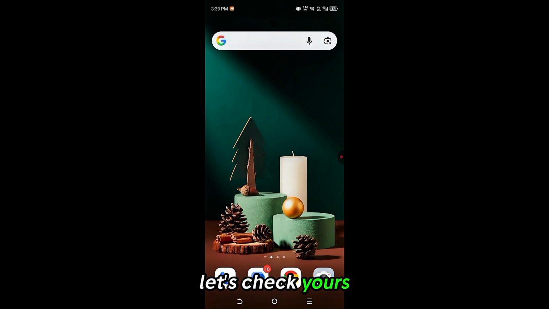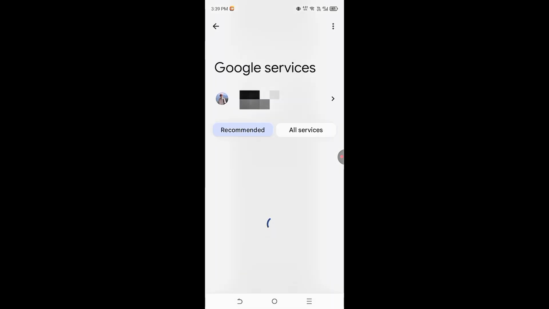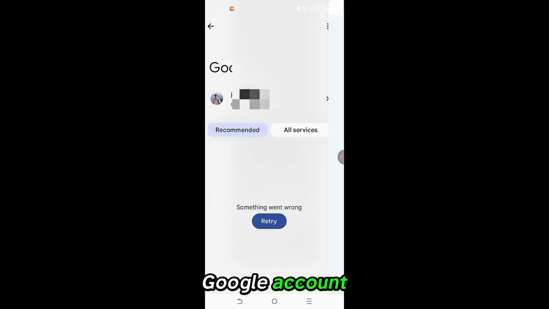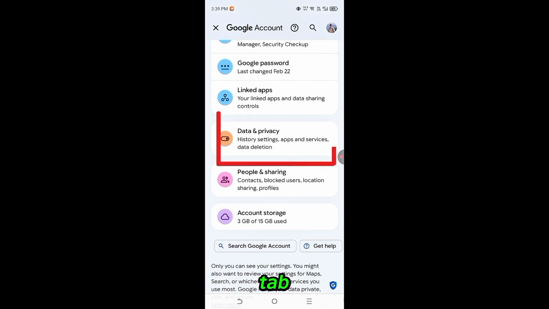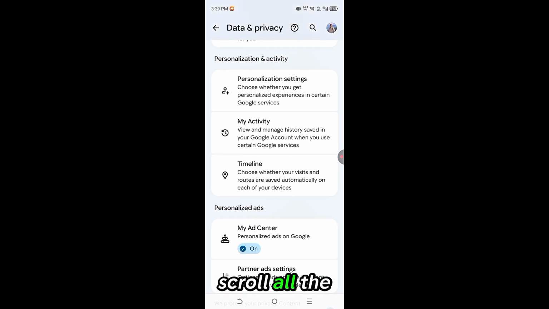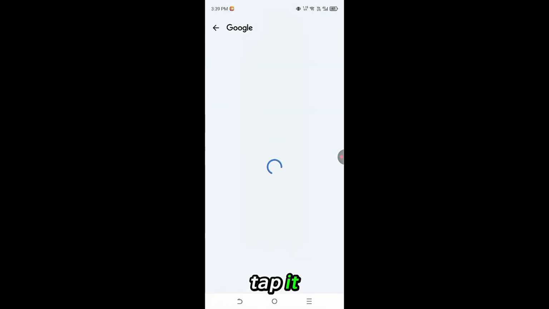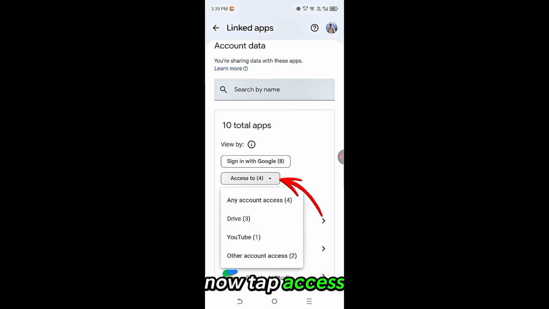Let's check yours. Open Settings, scroll down and tap Google. Now tap your Gmail. Tap Manage your Google account. Go to the Data and Privacy tab. Scroll all the way down until you find third-party apps and services. Tap it. Now tap Access. Here you will see 4 categories, but our main concern is Drive, so tap it.